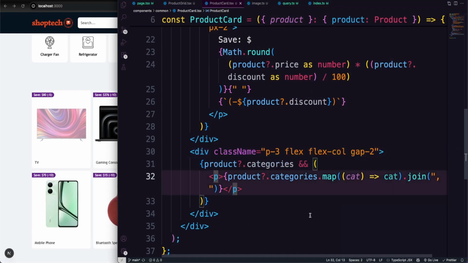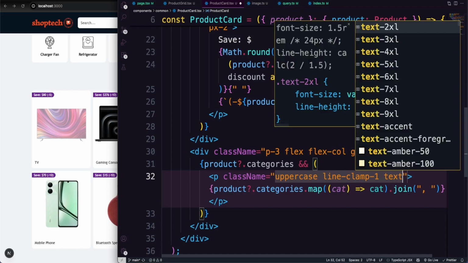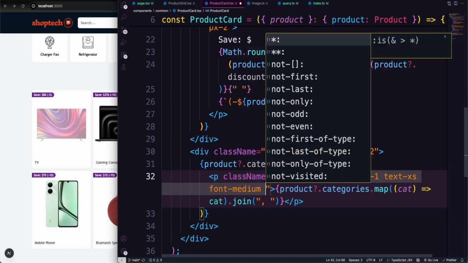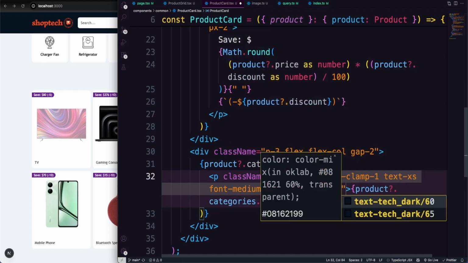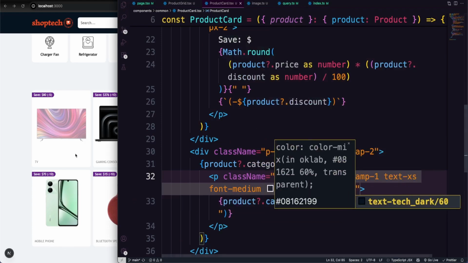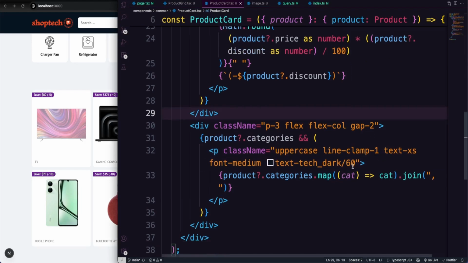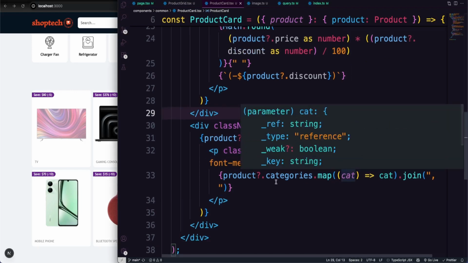Now over here in the p tag, let's put a class name. I'm going to make it uppercase, and then I'm going to make it a line clamp of 1. I don't want it to be more than 1 line, and extra small. Font should be medium, and then text should be dark, with 50% opacity. So this is the parameter which we are looking for, and now we have it. And after that we are going through some more instances which can look much better.